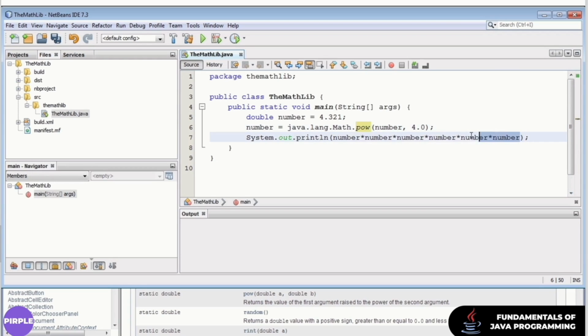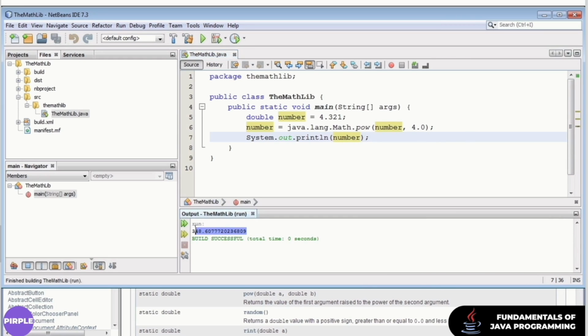We need to erase this madness here and only utilize the number variable once in our println statement, and now we should be able to run our program. You can plug it into your calculator if you want, but I'm pretty confident that our program has just outputted the value of 4.321 raised to the power of 4.